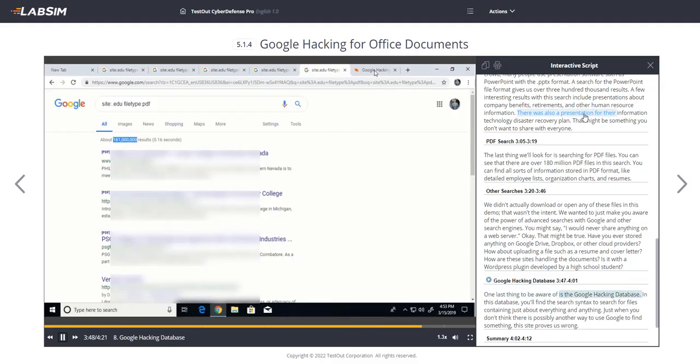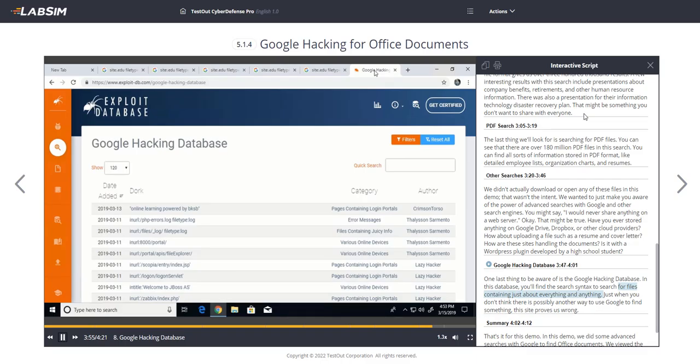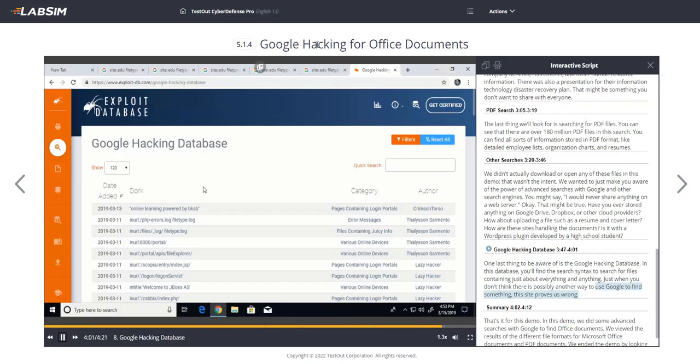One last thing to be aware of is this Google Hacking database. In this database, you'll find the search syntax to search for files containing just about everything and anything. Just when you don't think there's possibly another way to use Google to find something, this site proves us wrong.